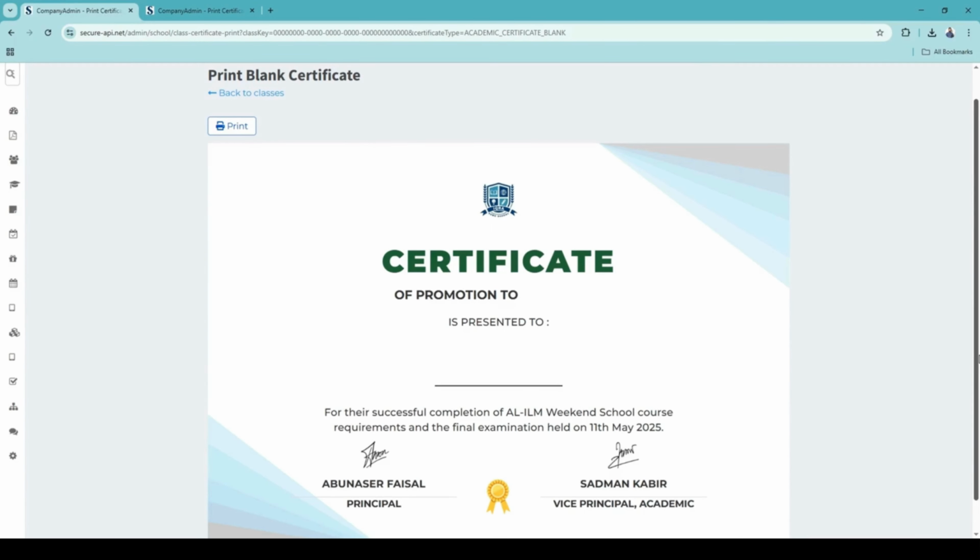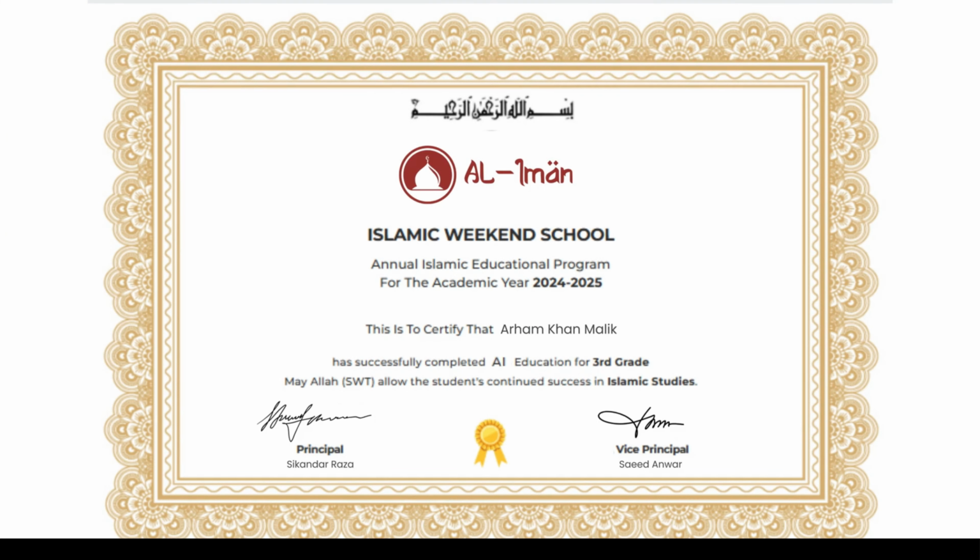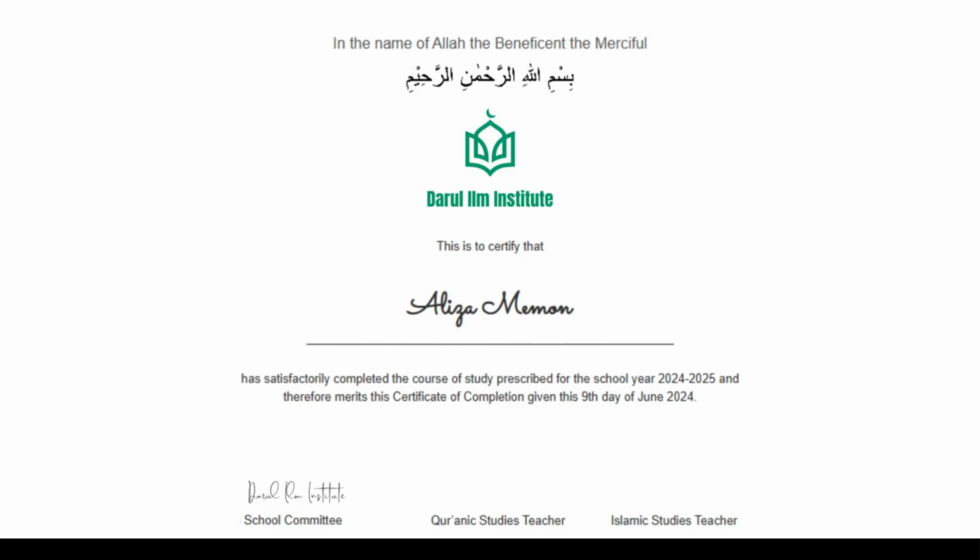If you are not sure what it should look like, check out these two sample styles from real schools using the system. With this one, just print and go. It's fully done for you. Or you can use this style, printed from our system, then signed by teachers for that personal, heartfelt touch. It's the best of both worlds.